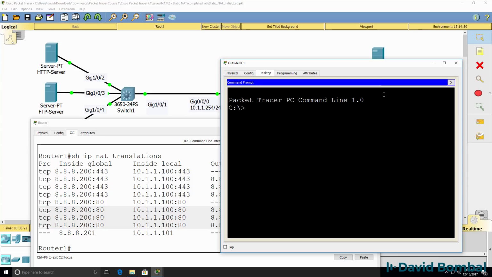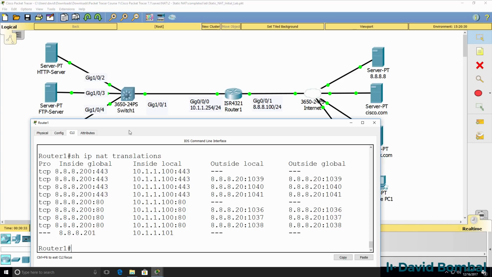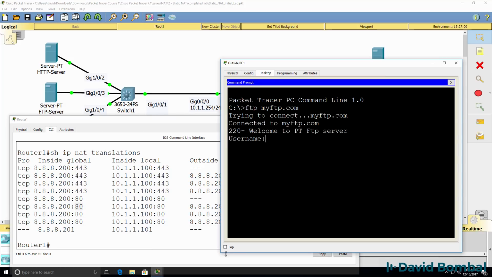I'll open up a command prompt, ftp myftp.com. That's the domain name that we need to use. Before I do that, notice again that there are no FTP translations here. We don't see port 21. We see port 80 and 443. I can connect to the server. Username is Cisco, password is Cisco.